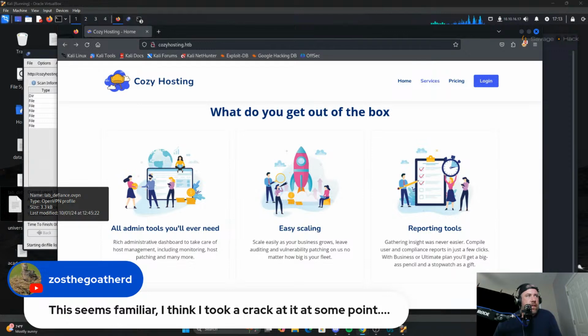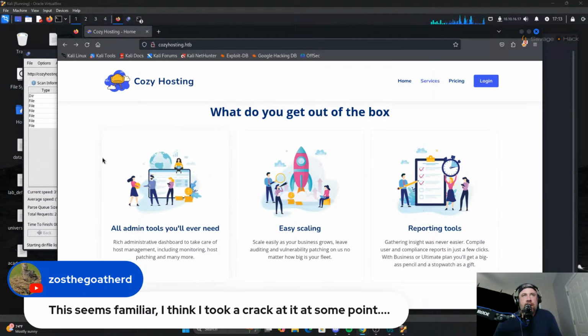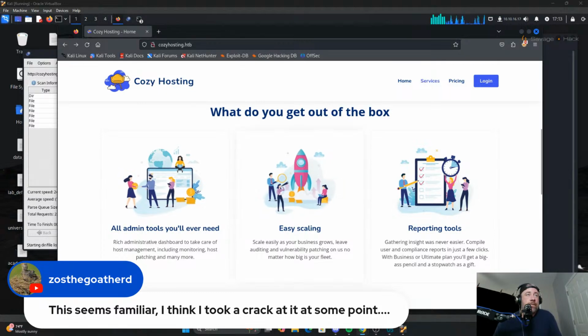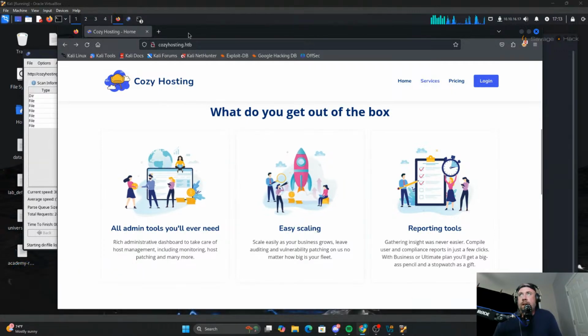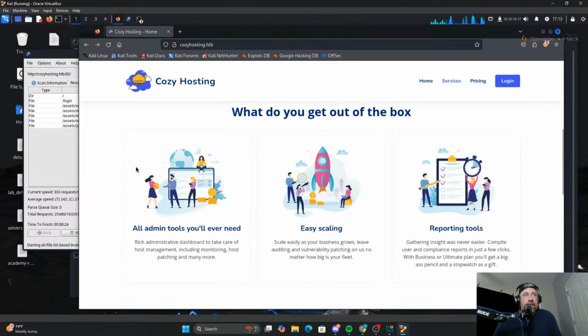Oh, somebody said this seems familiar. I think I took a crack at it at some point. Yeah, this is going to be one of the retired boxes. Unfortunately, I can't do the brand new ones here, otherwise I'd be violating the terms of service for Hack The Box. I'm not trying to get banned from there. So all of these are retired. More than likely, you've done quite a bit of these if you do them all the time. I haven't done these yet, the ones that I'm actually doing. Eventually I'm going to run out of boxes to do, but not there yet. I'm just working on all of the easy Linux ones right now.